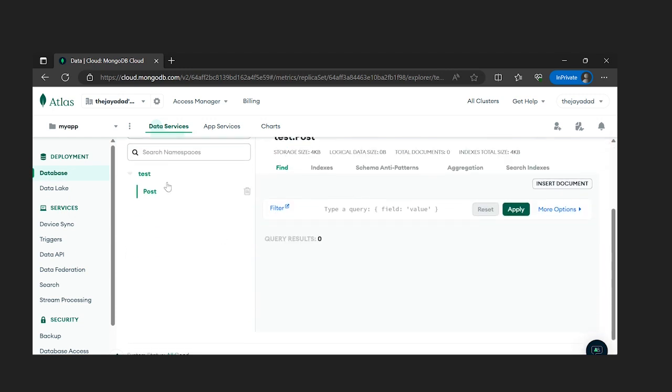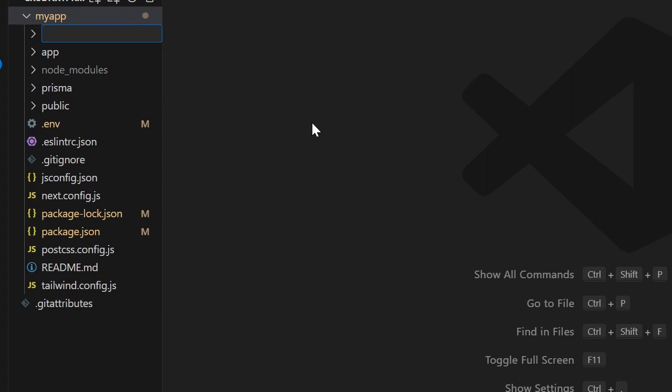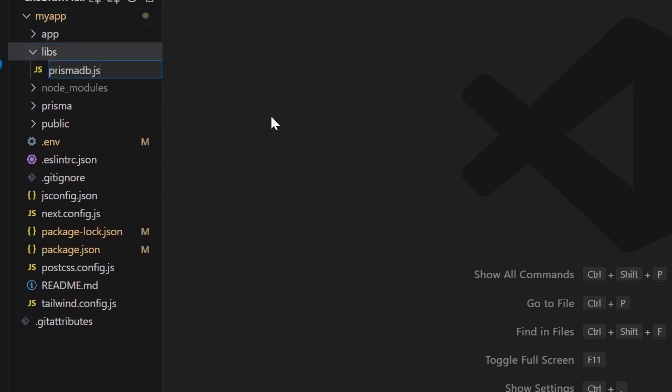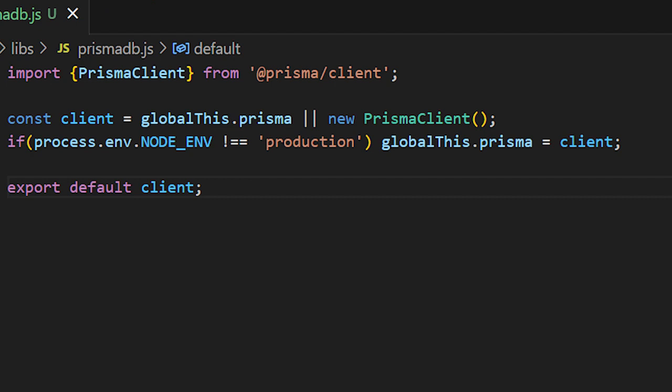We want a way to access our Prisma client throughout our application. So back in our main directory, let's create a folder named libs, and inside a file named prismadb.js. Here we're going to create a global variable of our Prisma client that's going to allow us to export it and use it throughout our application.